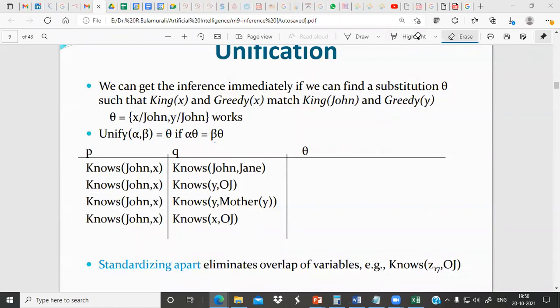Let us consider this statement. The first statement says Knows(John, x), which basically means that John knows everyone. And there is another statement which says that John knows Jane. Here you have only one variable, that is x.